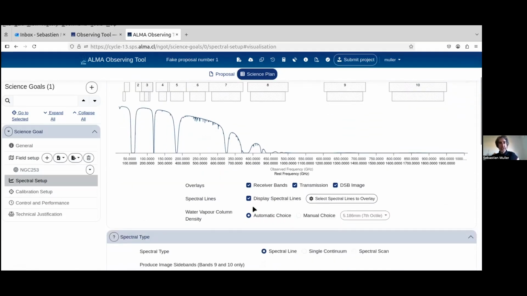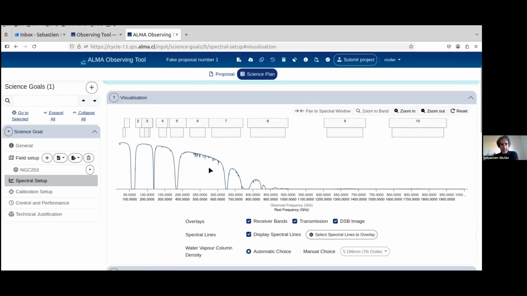Okay, I just mention here that you can quit the observing tool now. You can close your internet, you can go for a walk or have lunch or whatever, and you come back. You reopen, you reload, and then you should find exactly the same project as it's saved in the web-based system. Needless to say, but better to just mention. That's the nice thing about this web-based thing.